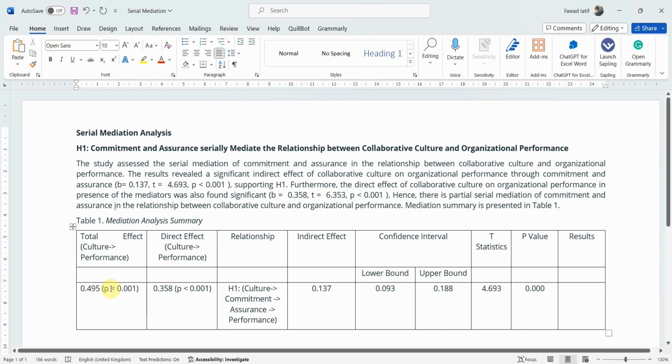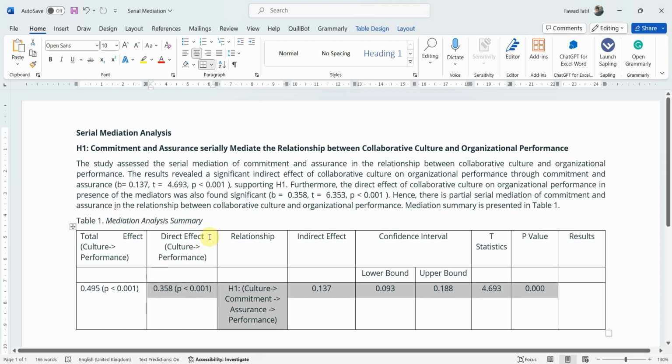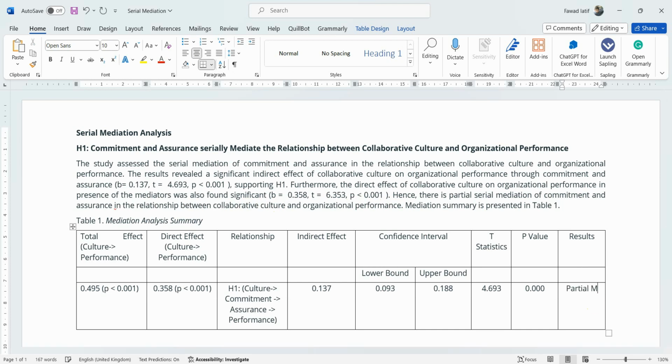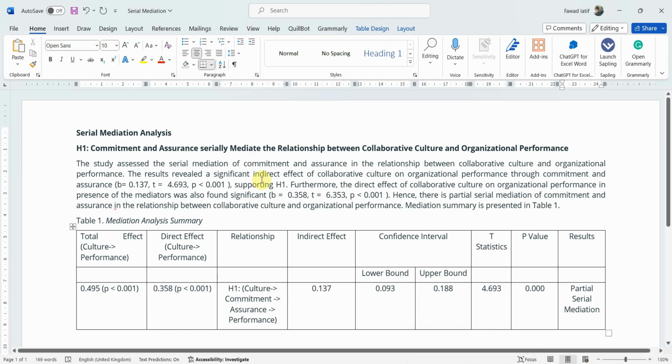Now the total effect, look at this. The direct effect is reduced when mediators are involved, but it is still significant. So both your direct effect here and your indirect effect, this one here, both are significant. So hence there is a partial serial mediation of commitment and assurance in the relationship between collaborative culture and organizational performance. And these are your results. And your results show partial serial mediation. So this is how you perform serial mediation using PROCESS model in SmartPLS, and this is how you report it. Thank you very much.